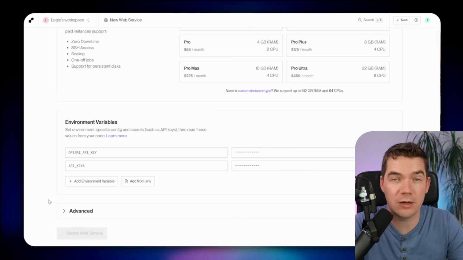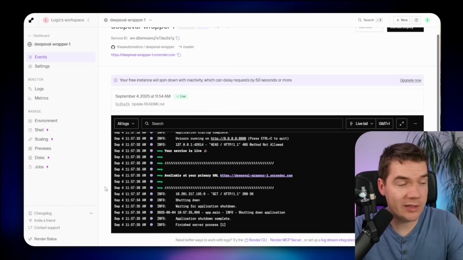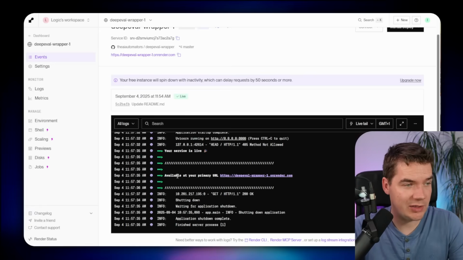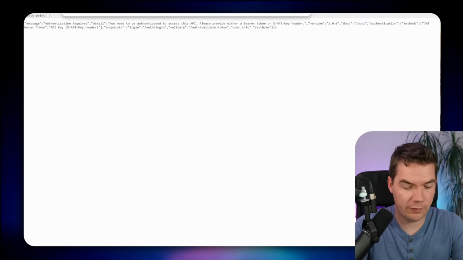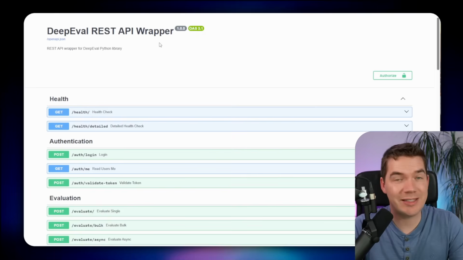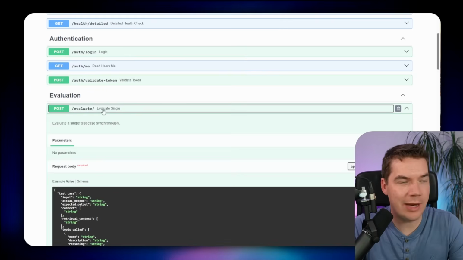Just click Deploy Web Service. And then it starts cloning from the project, building out the instance. And after a few minutes, our DeepEval server is up and running. As you can see, it's available at your primary URL here. And if you click it, you'll get this message. But if you go to /docs, then the REST API wrapper docs load up. So there's lots of different endpoints here that you can hit. The main one that I use is this evaluation endpoint.